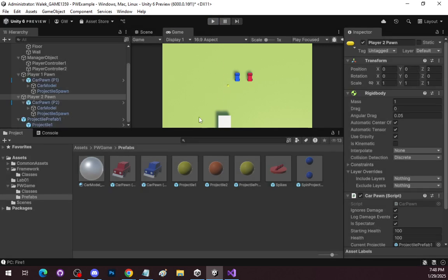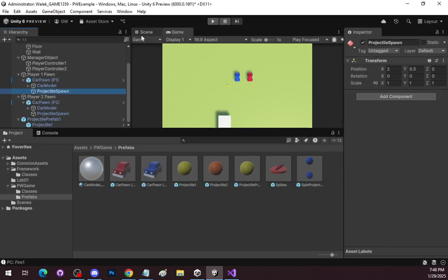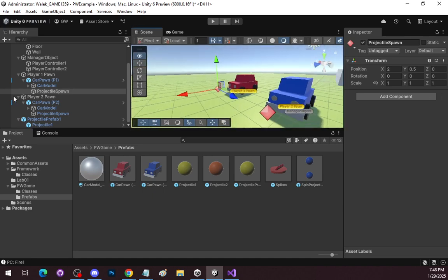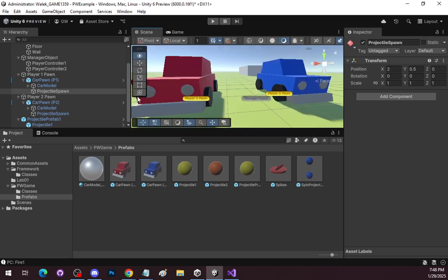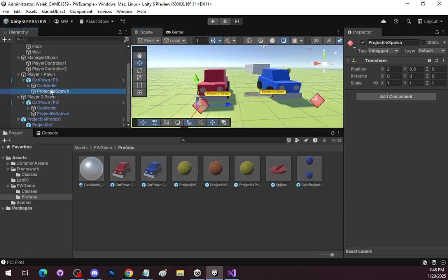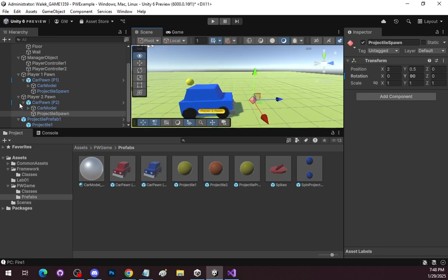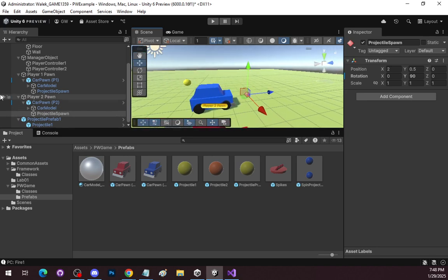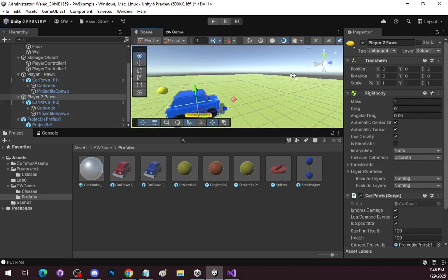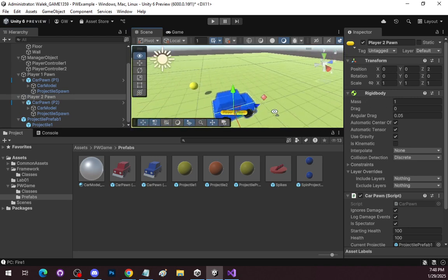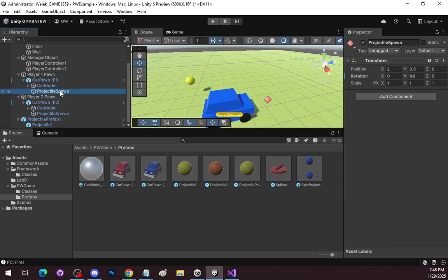And why is that set up? Let's go back to our scene view. And for whatever reason, projectile spawn is not rotated correctly. So I haven't set up my object correctly, is the big issue. Why is it rotated? That's weird. In local space too.